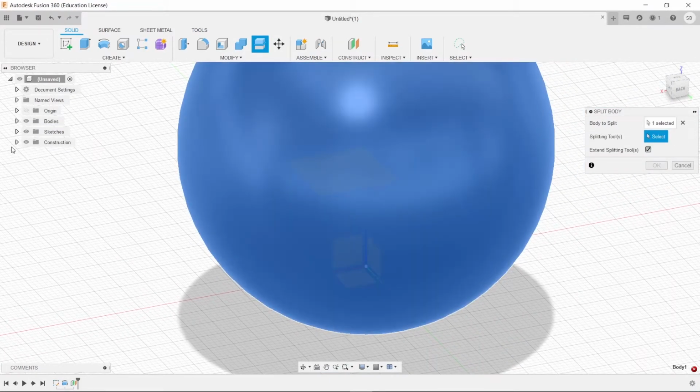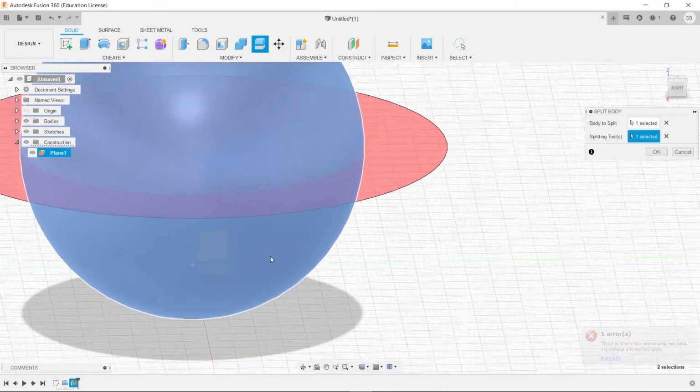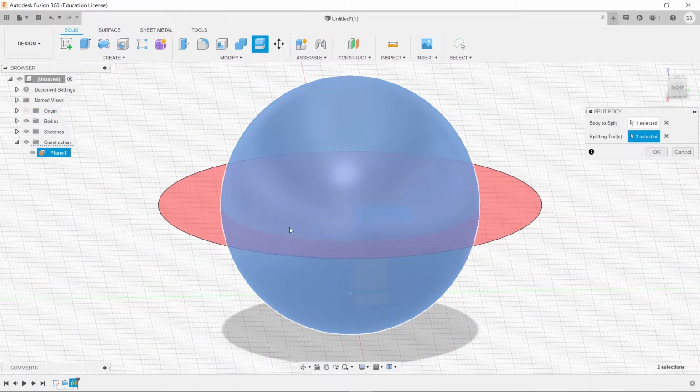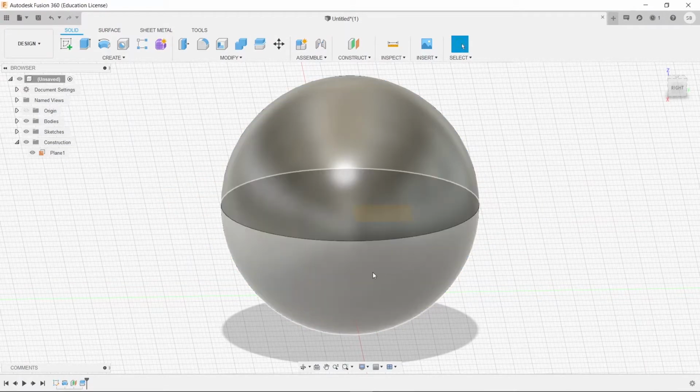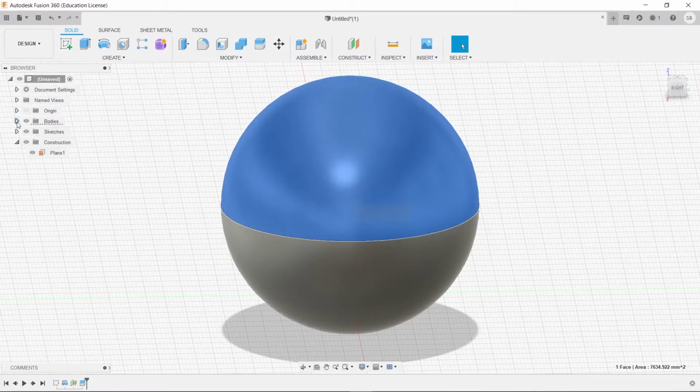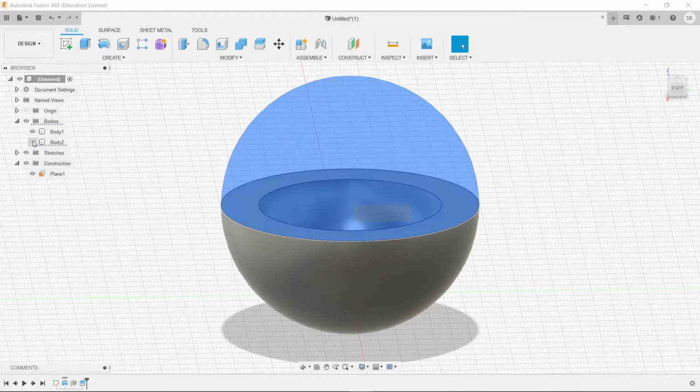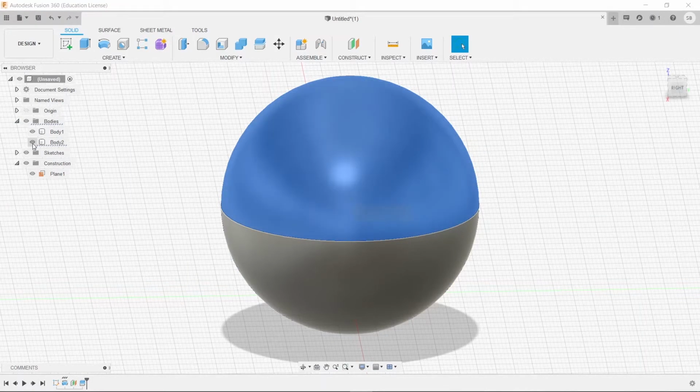So what we're going to do is go to construction planes here, and we're going to click on it. And there we have it. Now you see that little graphic that's telling us that it's splitting it like that. So we'll press OK. And now we have two separate bodies. So we can verify that. We can turn one off. We can turn it back on.